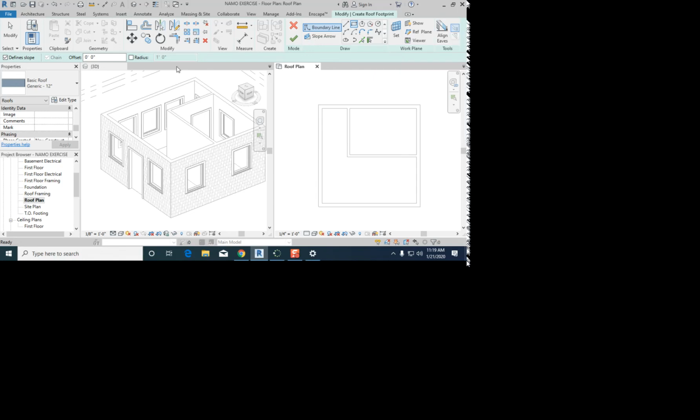And then let's also add, are you guys okay adding an overhang where it says offset? Let's add like a 1 foot overhang. Let's just make it small. It's good? I don't know what happened. That's okay. Click on roof.